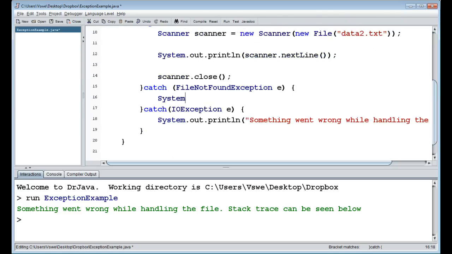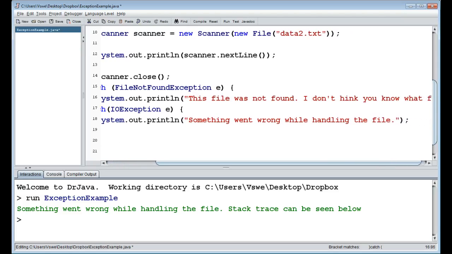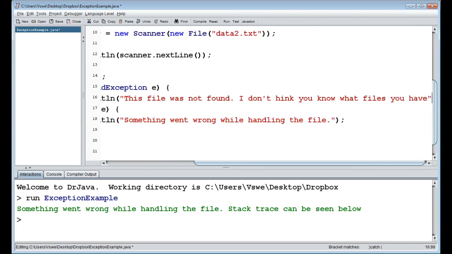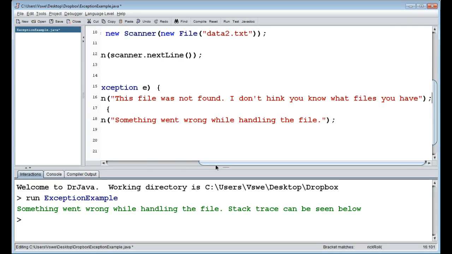And what do I want to do here? Well, I can do anything. I can print a message out: this file was not found. I don't think you know what files you have. So we can just do anything. We can rickroll the person who's running the program because, well, the person did it wrong, or anything. But we can do different things.